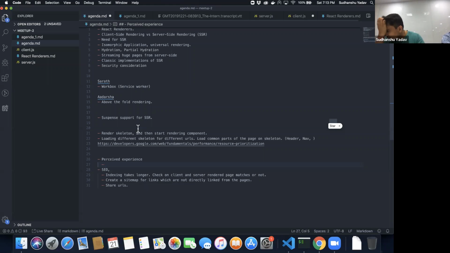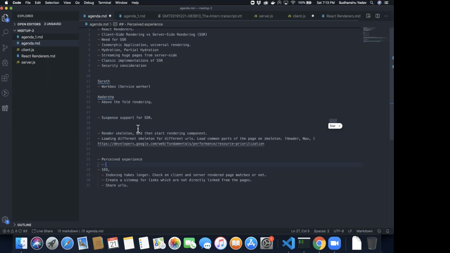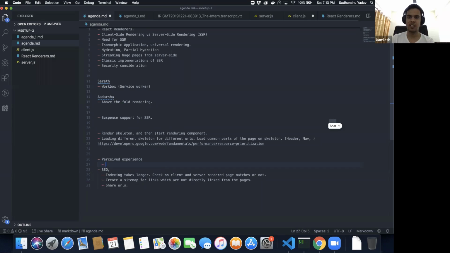Anyone want to add anything on the perceived experience part of server-side rendering? I haven't worked on SSR. I have only worked on client side, but I think, are the React bundles, if we are using SSR, smaller than when we are using the client side? I'm not really sure. I might be wrong.